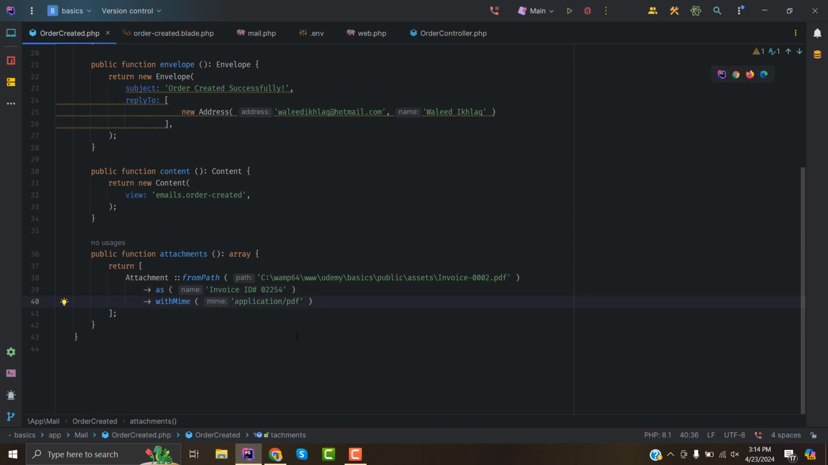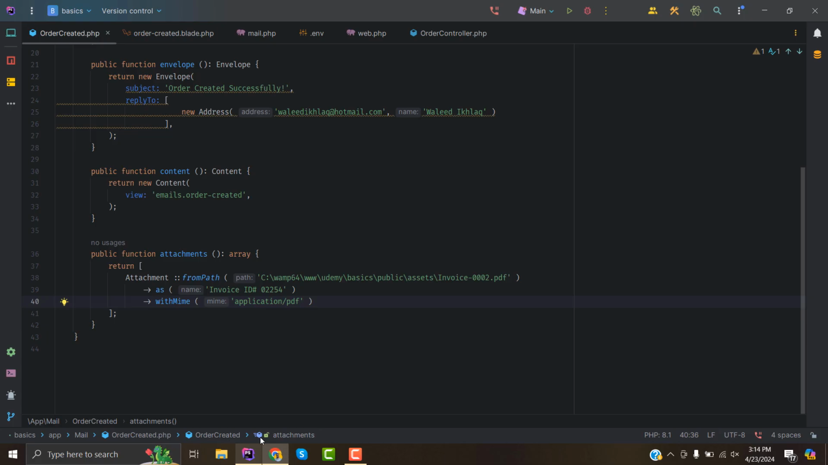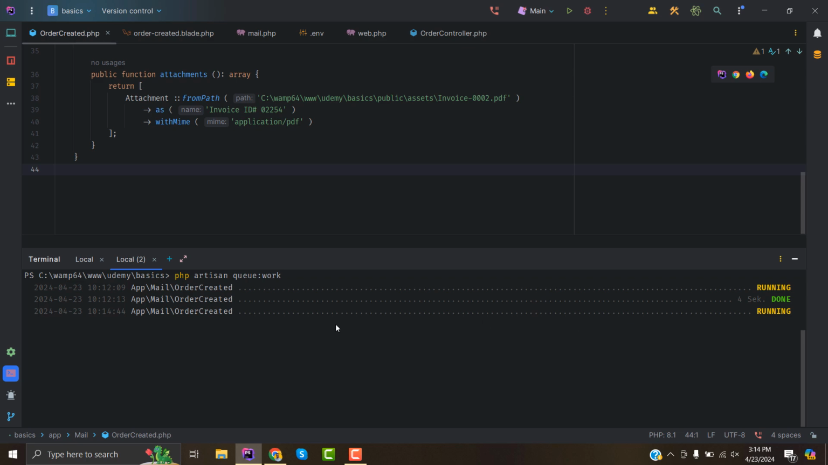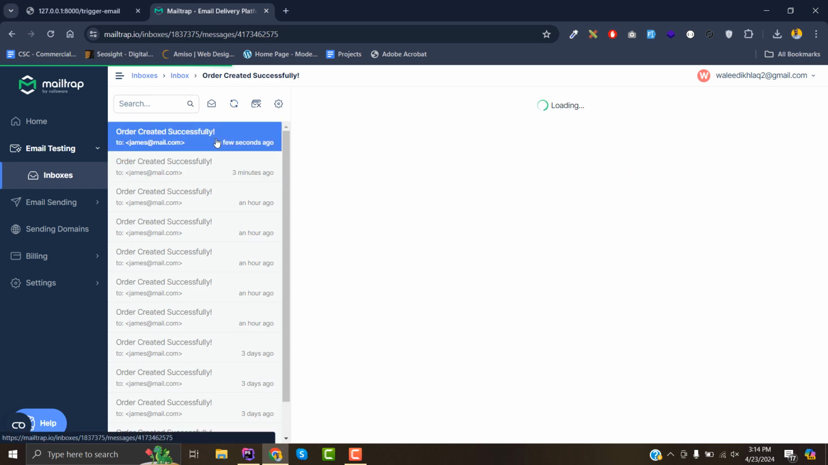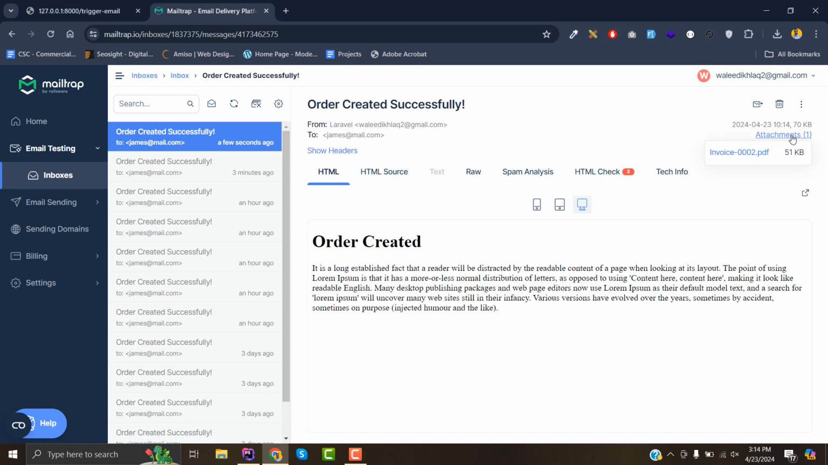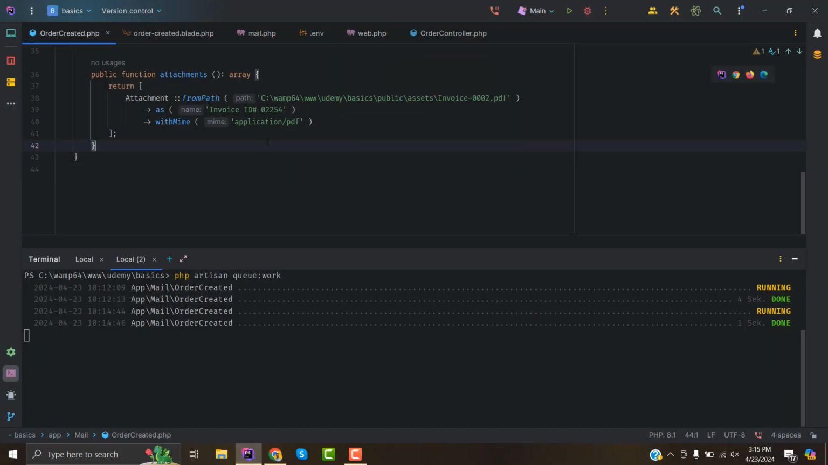Now if we go into the browser and run our application, send the email, let's reload the page and see if the email is sent. Now this is done. If I open up our inbox and reload it, the attachment is still coming as invoice 002, whereas this should be different.